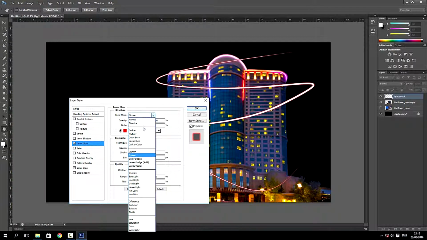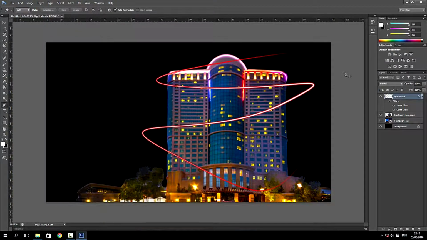Opacity 100, and the blend mode, change that to normal, press OK. That's the streak done. That's creating your streak. We're all done now.